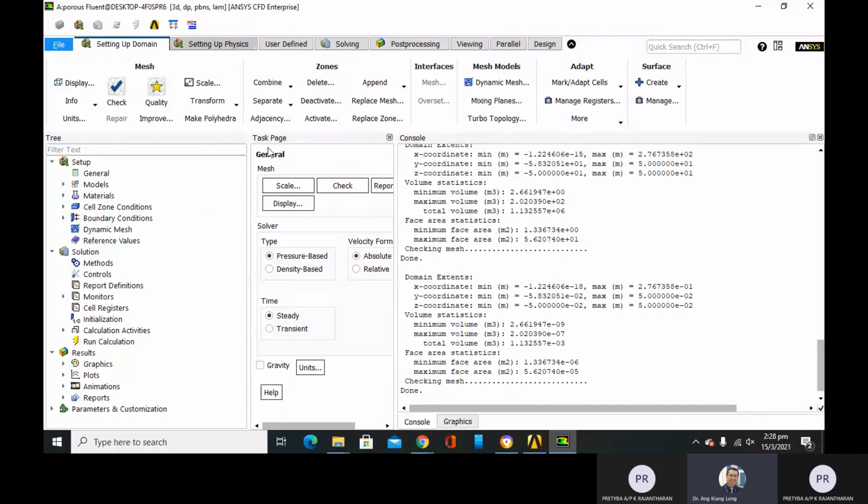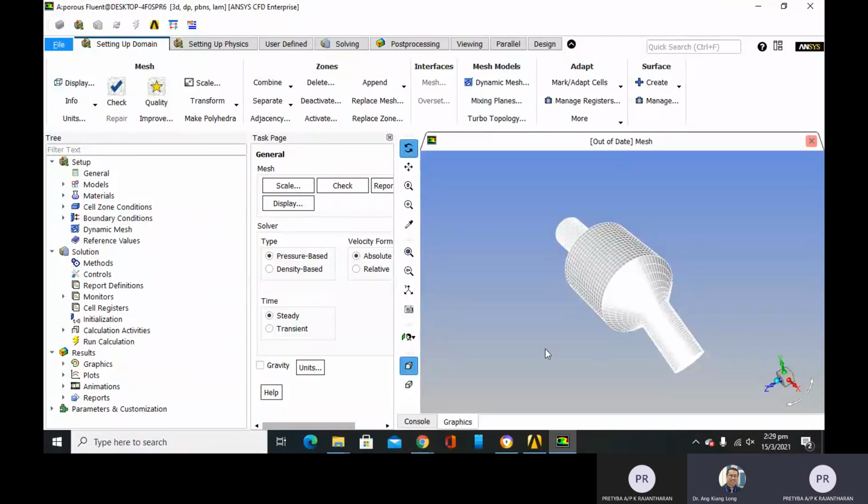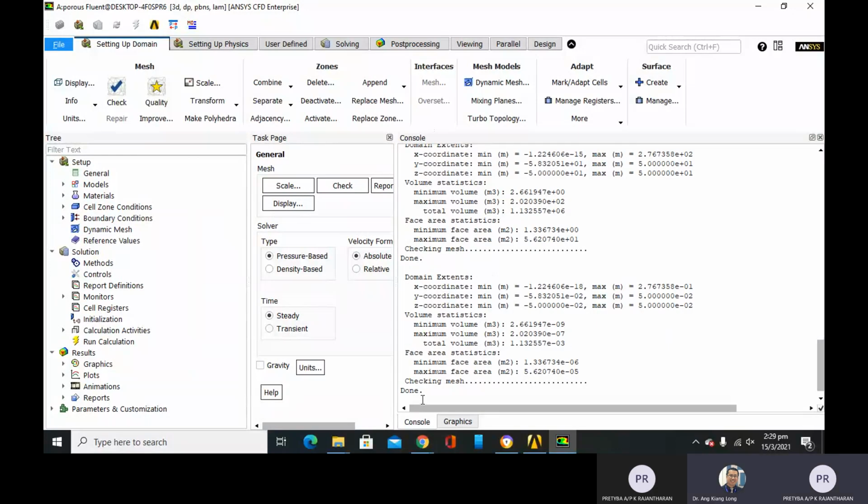What are you checking? Checking the scale, sir. Yeah, what do you see? So, okay, x coordinate 2.76. What is the main idea? You click the button check, to see the minimum volume. So what is the minimum volume? It's positive. Okay. So is this a positive value? Yeah. Okay. Right. Then the next step, we go to general setup.